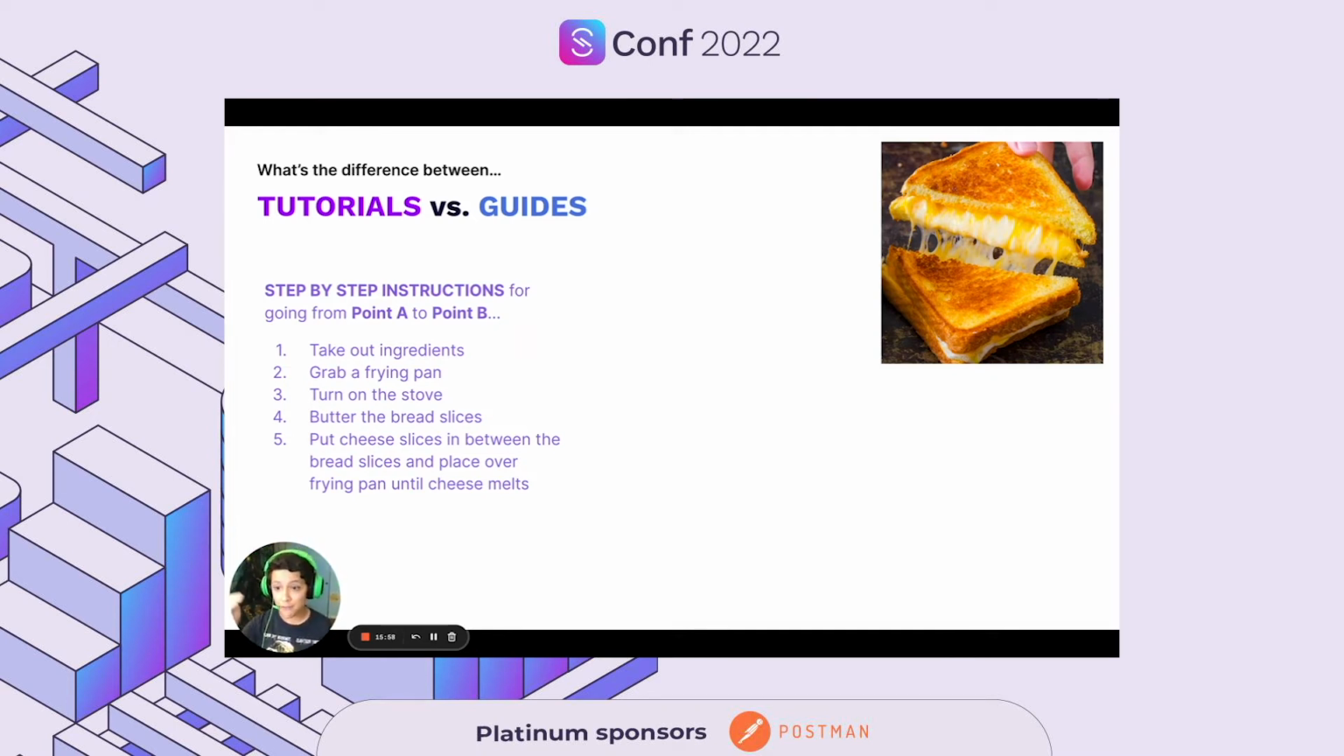So I'm going to write out every single step. I'm going to tell you, take out all of the ingredients. And if this was in a PowerPoint slide, I would actually list out every single ingredient, but I'm trying to keep it succinct here, right? Then the next step would be grab maybe a frying pan, turn on the stove. Oh, butter the bread slices. All right, put the cheese slices in between each bread, and then you place that over the frying pan until the cheese melts, and then you take it out, and at the end of this tutorial, I have a completed, amazing, delicious grilled cheese sandwich.